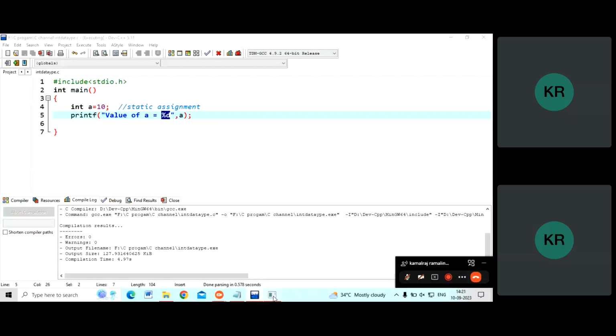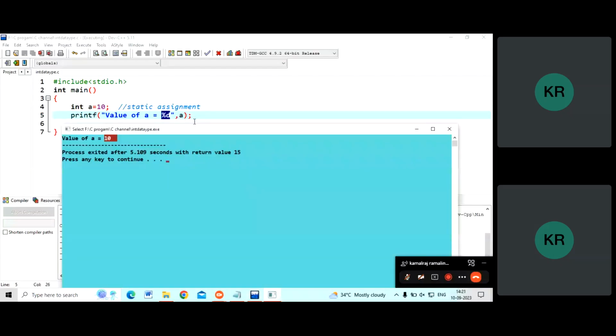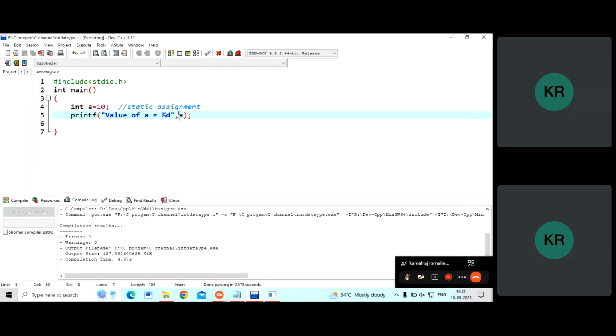As I told you, in a printf function, what we gave here, you can see that value of a. Okay, that is displayed as a message for displaying the value. So 10. Okay, so percentage d, what is it used for? It is used to display the value of a. That's why we are giving the variable also.